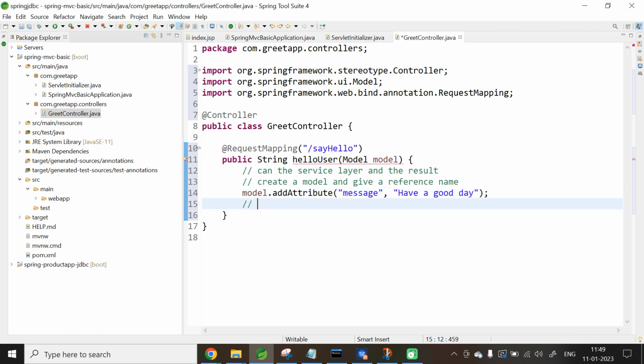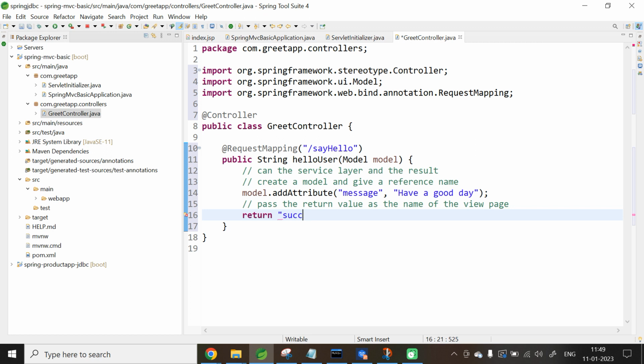And after that, pass the return value as the name of the view page. Return success. We have not yet created this page. We are supposed to create this page.